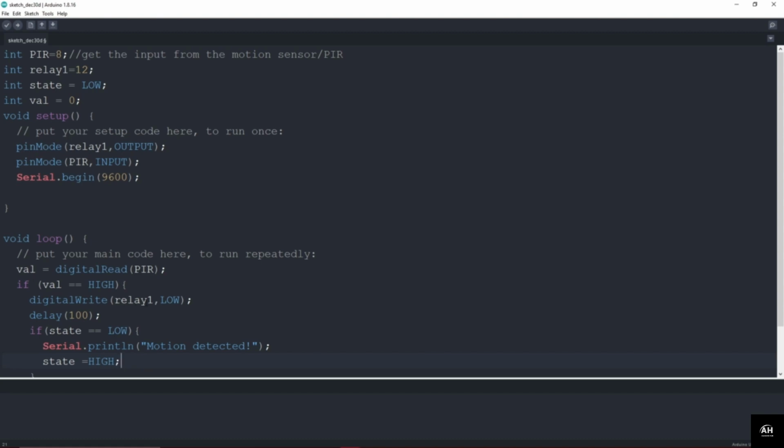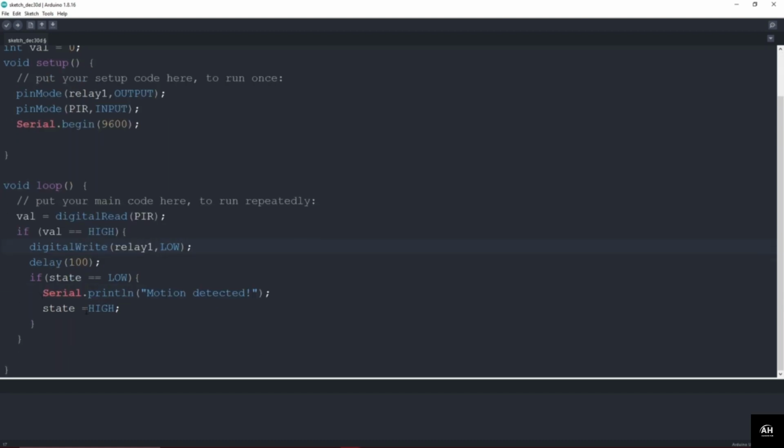So basically in this case what we are doing is if the value is high, at that time we see that the motion is detected, and at that time what we are doing is we are just turning on the relay module by setting it to low, because the relay module works invertedly, like if we provide high, at that time the relay module turns off, and when we provide low it turns on. Basically we have seen the same formula while doing the two-way switch. So after turning on the relay, what we are doing is we are checking for the state. If it is equals to low, first of all we have set it to low. At that time we are printing that motion has detected, and we are setting it to high.